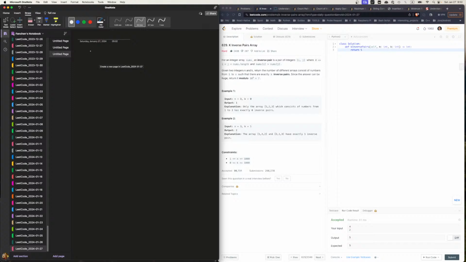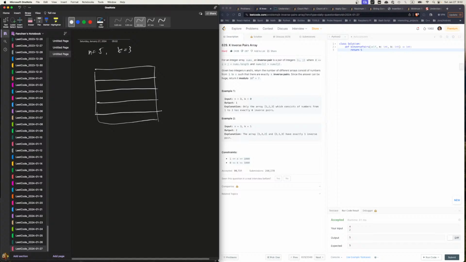Let's say n equal to 5 and k equal to 3. All right. So again, I'm going to create this. So we're going to do 1, 2, 3, 4, and this is going to be 1, 2, 3, and this is going to be the count. How many numbers I have? Is it 1, 2, 3, 4, 5, and this is going to be the k. 0, 1, 2, 3.